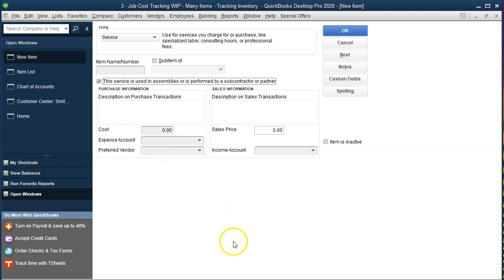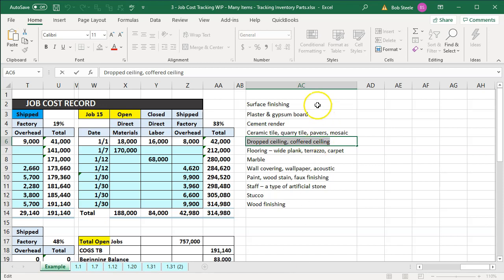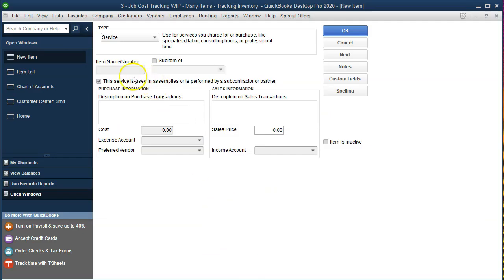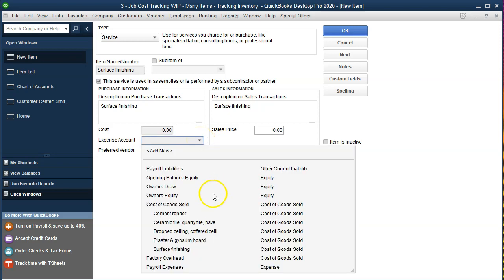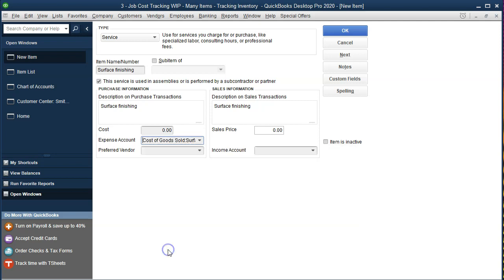So we're going to check this box, and I'm going to do the same process here. I'm going to go through the surface finishing, come back over. That's going to be our item. Same description here, so that looks good. We're not going to put anything in the cost. And then the expense account is going to be, what did we just surface? The surface, this one. We want that one.